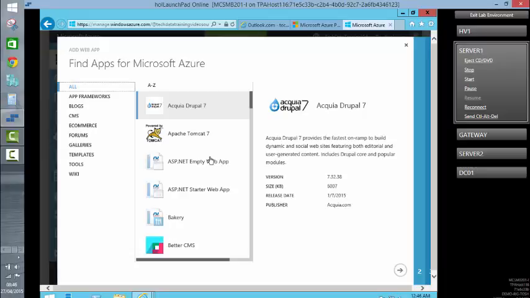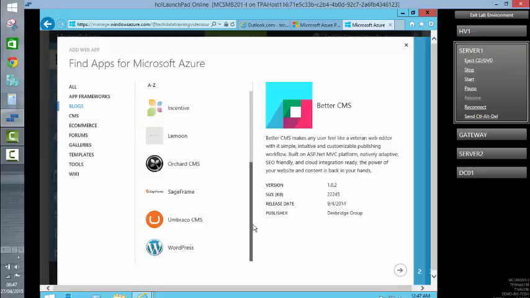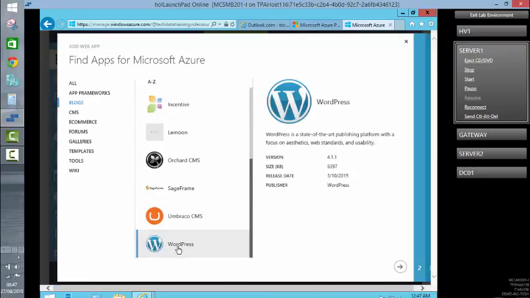There's a whole range of templates that are available to choose from when it comes to creating your website of choice. So for example, we can choose from blogs, CMS, e-commerce, tools, wikis, etc. So for example, I'm going to create a blog, and then we get again a range of options within the blog itself. WordPress seems to be the flavour of the moment, so let's select WordPress.